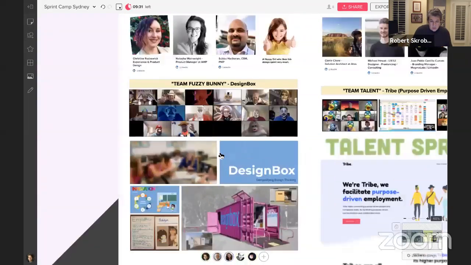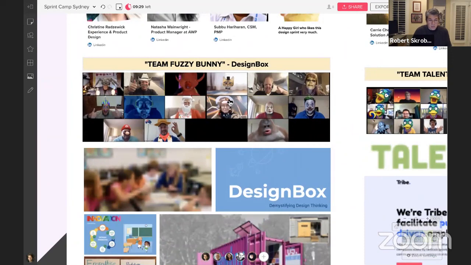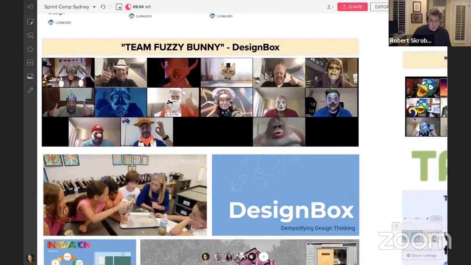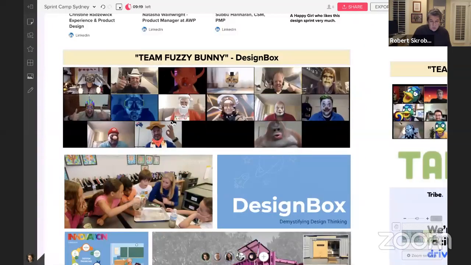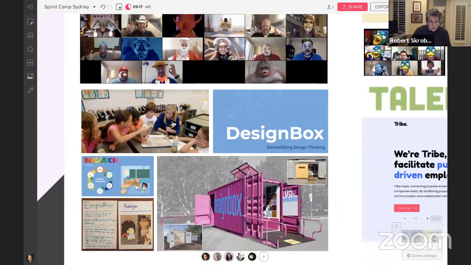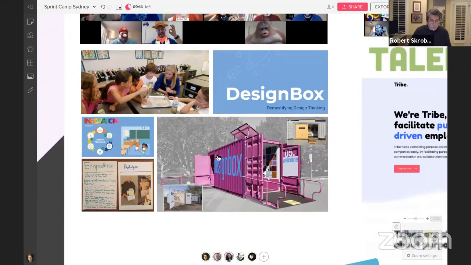And I'll zoom in a little bit. They got a little crazy with something called Snap Camera, where they can do different faces, and it showcased the camaraderie they had working in the space. They eventually came up with something called Design Box, which is a method for showcasing design thinking to kids in the 6 to 12 age range, introduced in a way that was portable. It wasn't permanent to the classroom, but it would introduce them to the concept of design thinking in a way that was aligned with their particular age group.